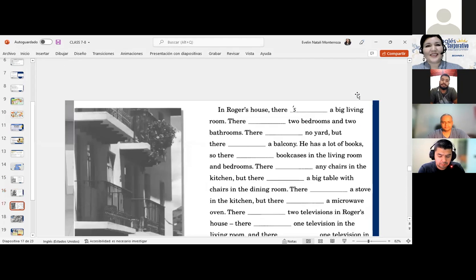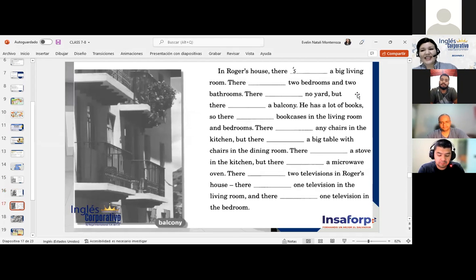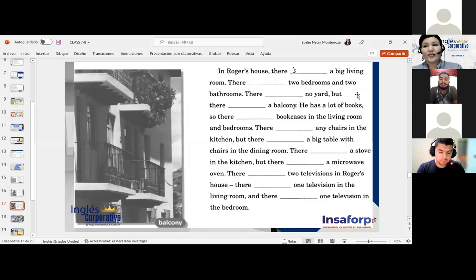Let's see the last one that we have here. In this exercise, and I am going to send this one to your WhatsApp, what you are going to do in the paragraph is complete it with there is, there are, there isn't, and there aren't, or any other word that you consider necessary. I am going to send it to your WhatsApp groups right now. We are going to use the paragraph in the next class to finish this unit, okay?